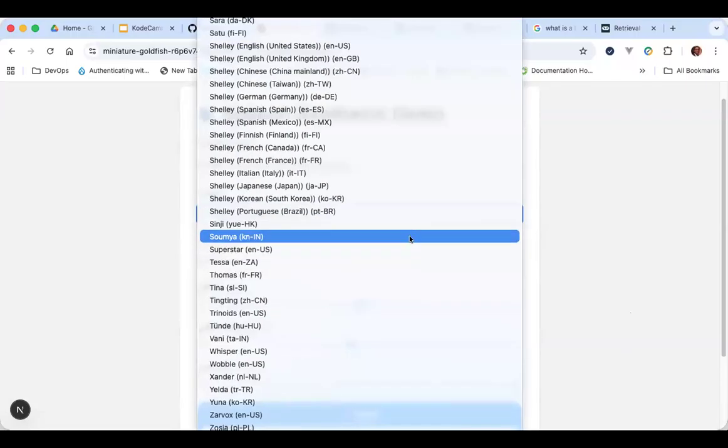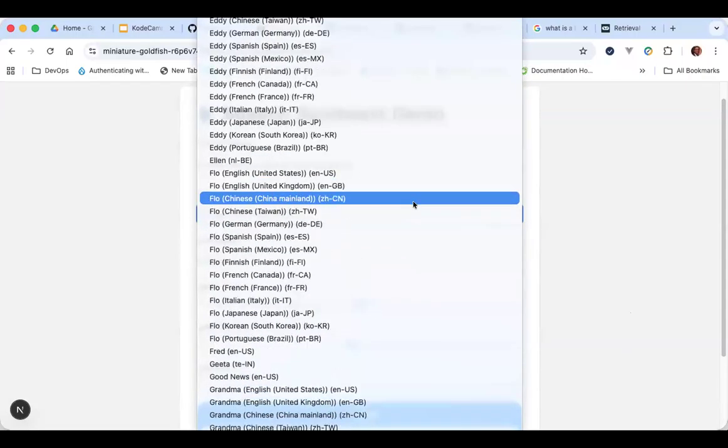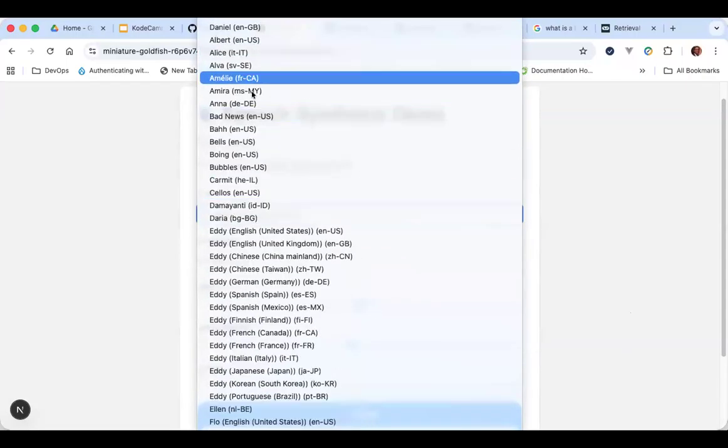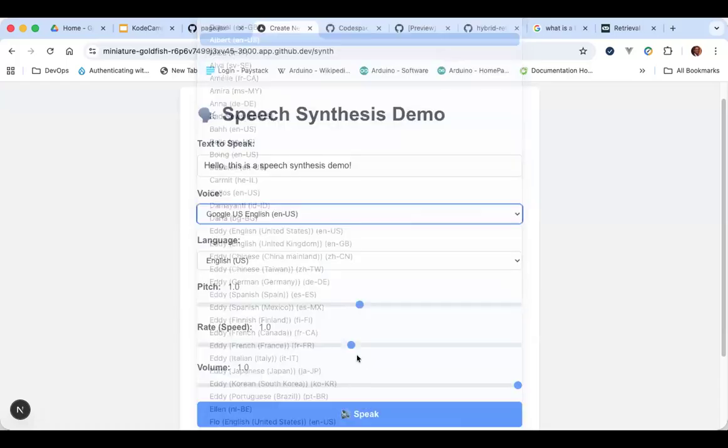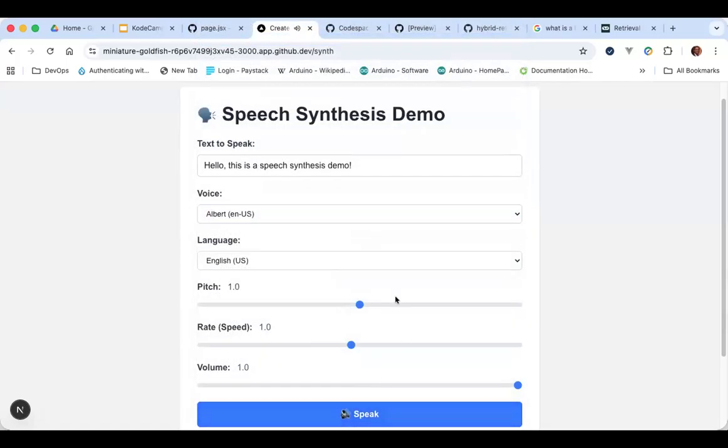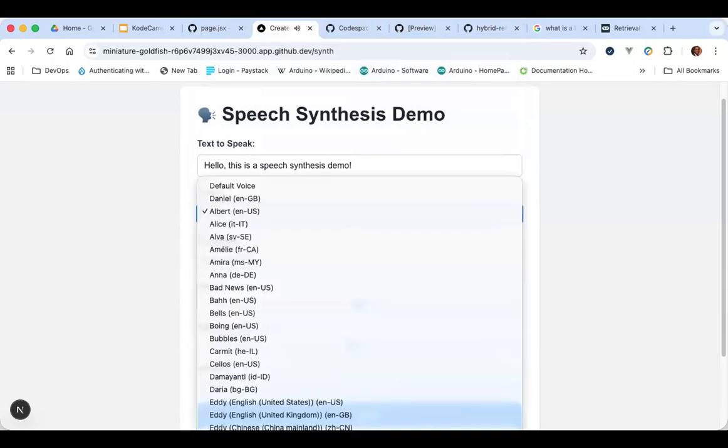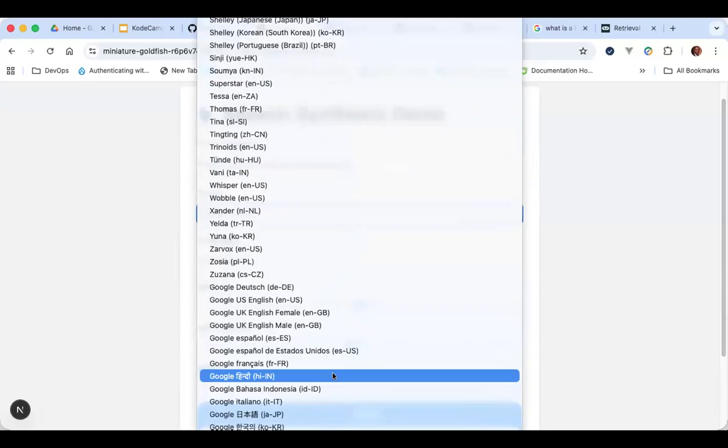Okay, so now let's go up. You have a bunch of them too, like Albert. This doesn't sound very nice. Hello, this is a speech synthesis demo. I don't know why it sounds like this on my computer. But yeah, at the end of the day, this allows you to play around.